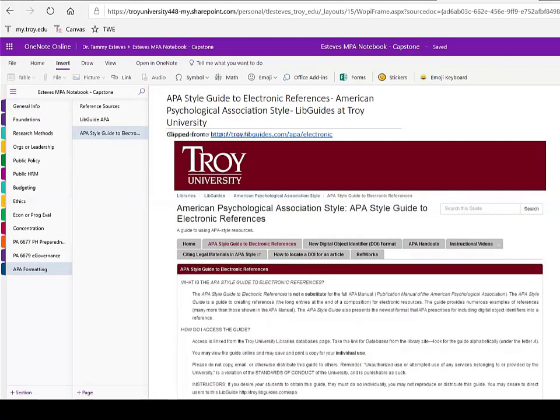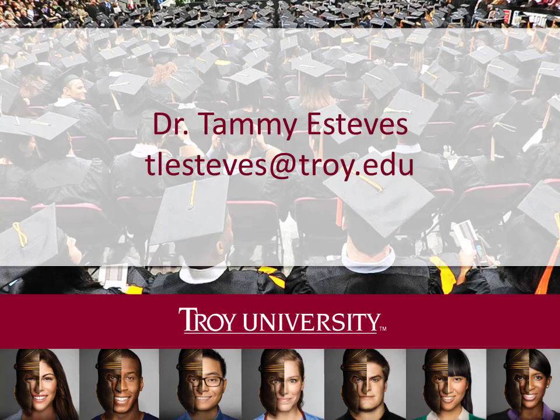So this has been a quick overview of how to set up your OneNote notebook. I hope this has been helpful to you, and I hope that you will use this as you go along throughout your program. I have had students come back during Capstone and say they were so glad they had pulled all their information together and organized it as they went along. Make sure you're keeping all those textbooks, and if you have your information stored here, you will be ready for Capstone when that time arrives.